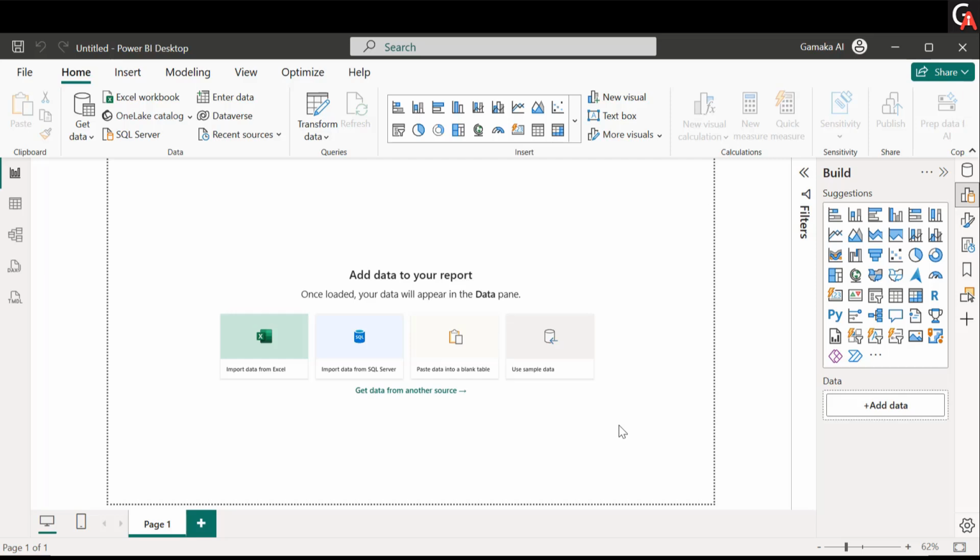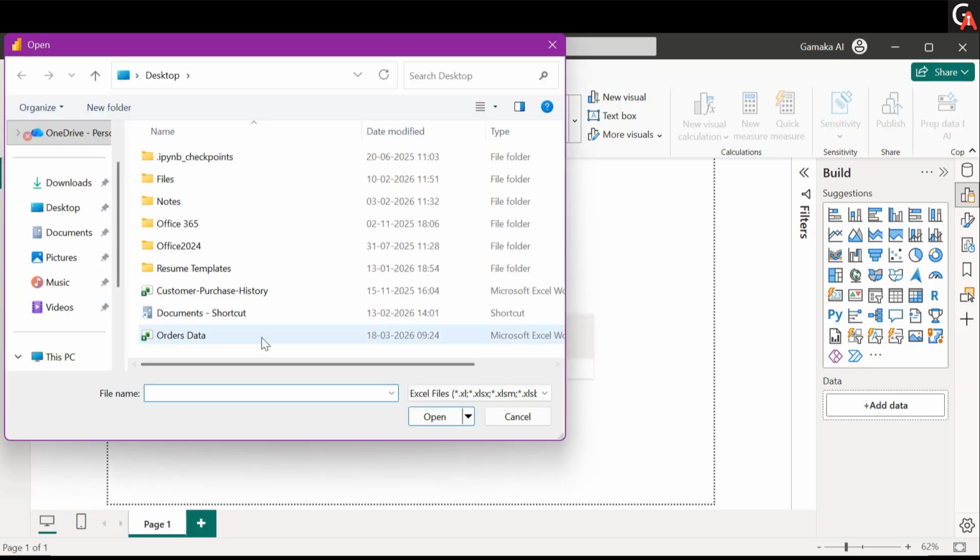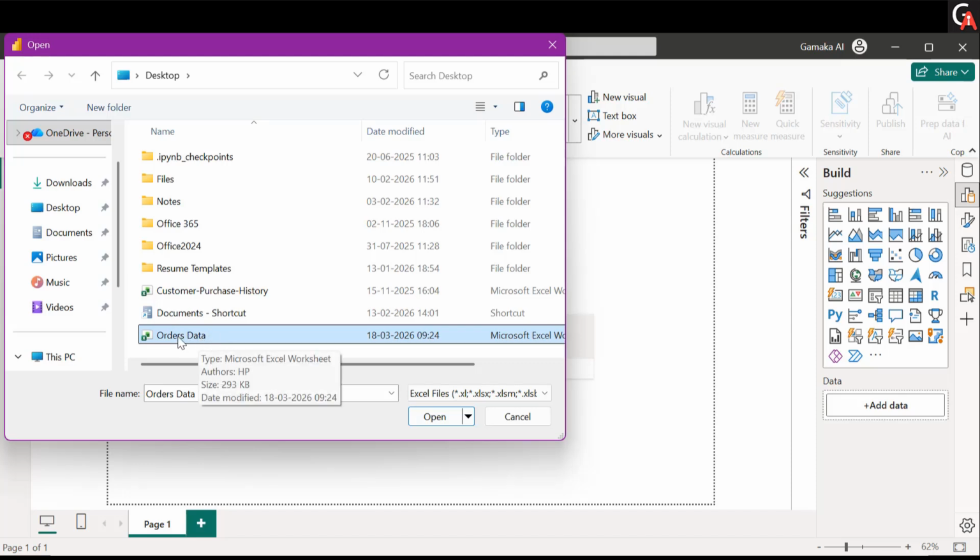So let's get started. First of all, I'm going to get the data into Power BI Desktop, and the data is present in the Excel workbook, and you'll get the link of the same in the description of this video. So I'm going to use the Excel connector, and the file is stored in the desktop. So I'm going to get it from there itself.